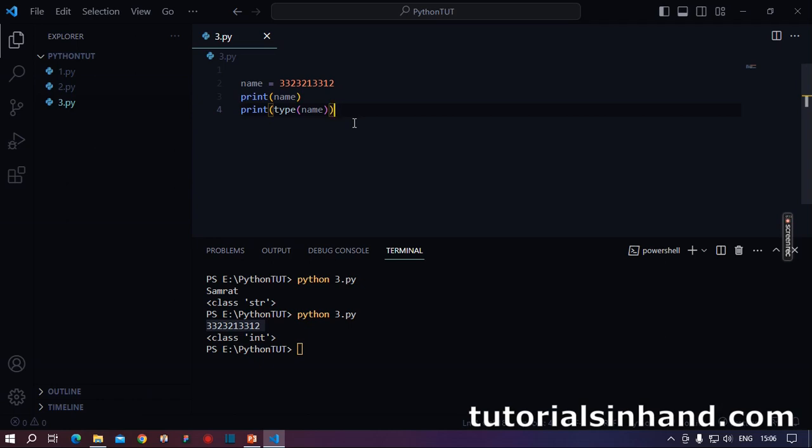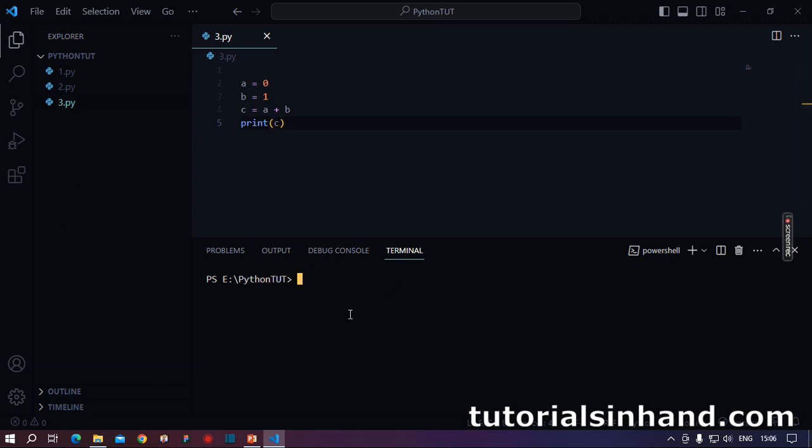Now one more thing I am going to discuss with you is how you assign values to multiple variables. Suppose there is one example where you need to write a equal to 0, b equal to 1, c equal to a plus b, and then you print the summation. If I run this code, you will see 1 because 0 plus 1 is 1. So a is equal to 0, b is equal to 1. When I am saying c equal to a plus b, that means 0 plus 1 is 1. So c is 1 and we are printing the value.